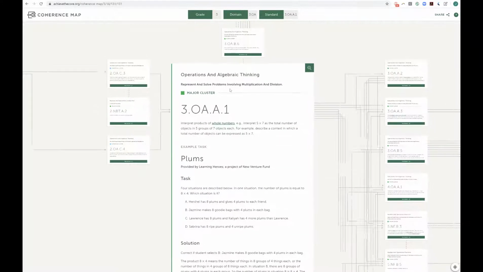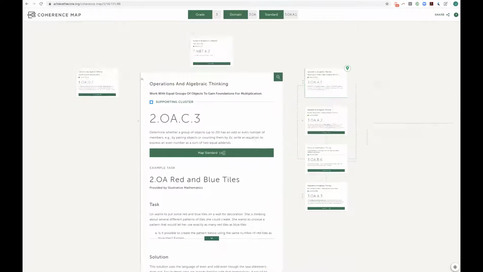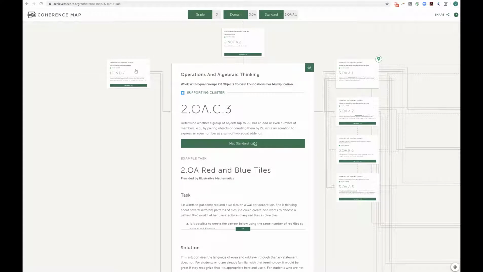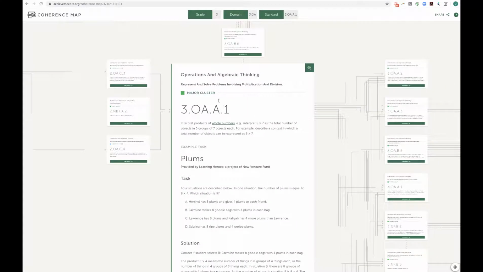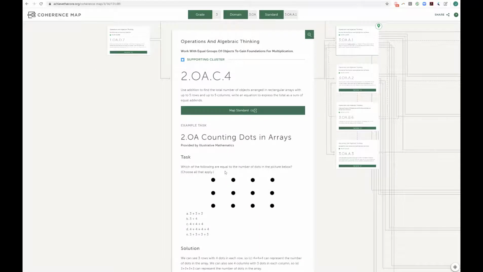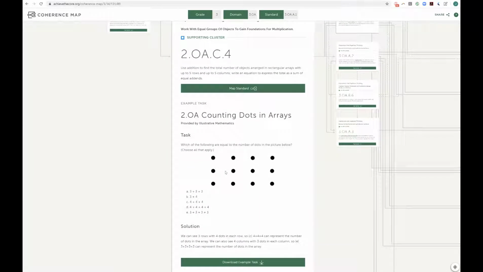If I click on third grade OA1, I could come over here and decide if I want to go to second grade OAC3. This is odd or even, if a student could figure out if a number is odd or even. I could also go back to third grade OA1 and go to second grade OAC4. When I click on that, this one is the classic arrays. This is really about students being able to do repeated addition up to 5 rows and 5 columns.